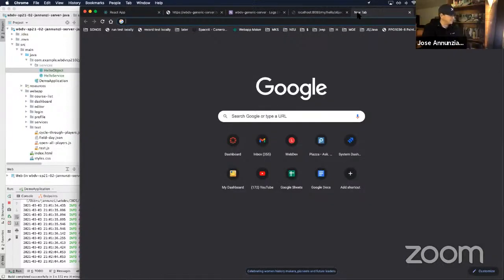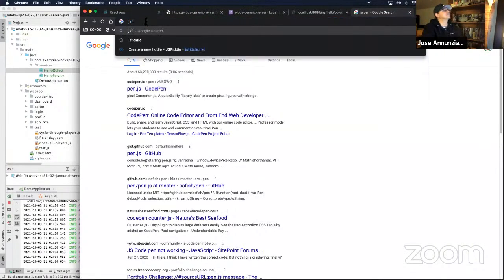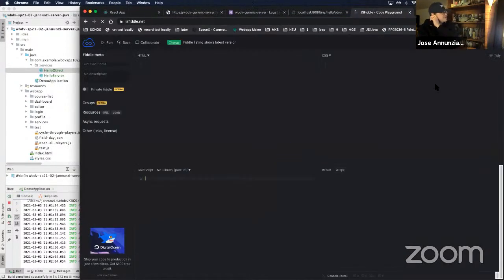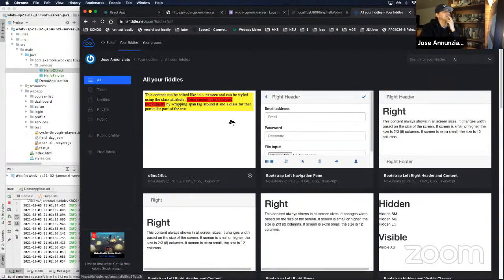Yeah. Somebody asked me this the other day. Oh, is it CodePen? Was it JS Fiddle? Somebody asked me this the other day. Settings. Am I logged in? Wait a minute. Yeah, there's an example right here.